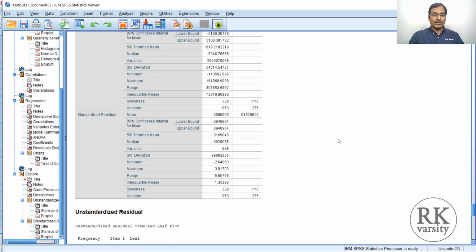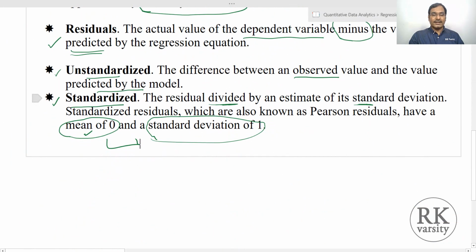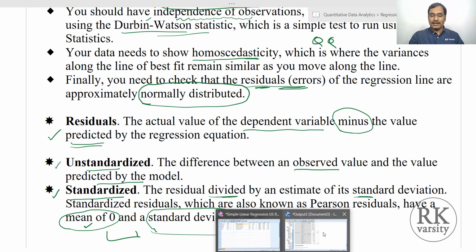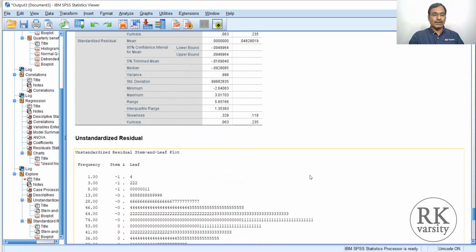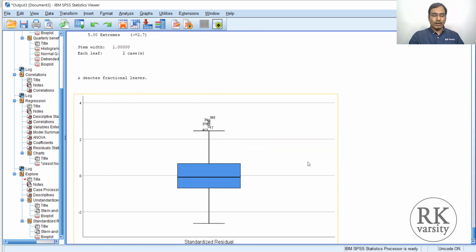This gives you the accuracy of your predicted model. That means the last assumption, that is, your standardized residuals, need to be normally distributed. So you need to check that the residual errors of the regression line are approximately normally distributed. And we can clearly see that these are normally distributed. Even if you look at the skewness and kurtosis values, 0.329 and 0.06, which are very close to 0, this indicates that your data is approximately normally distributed.